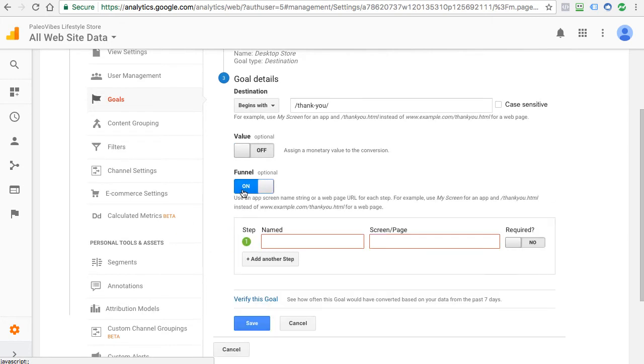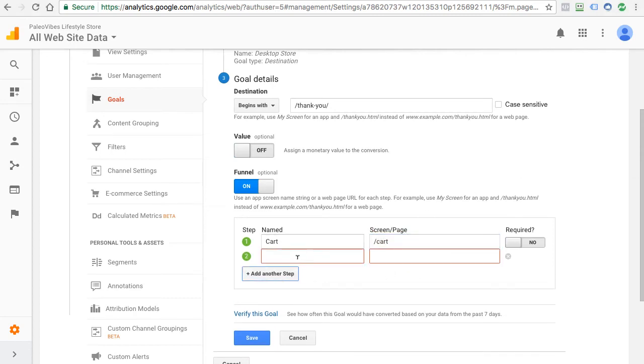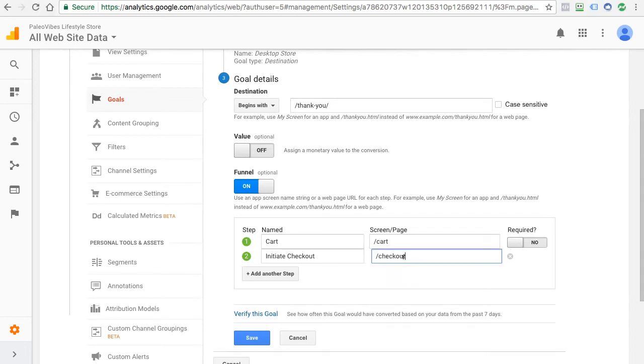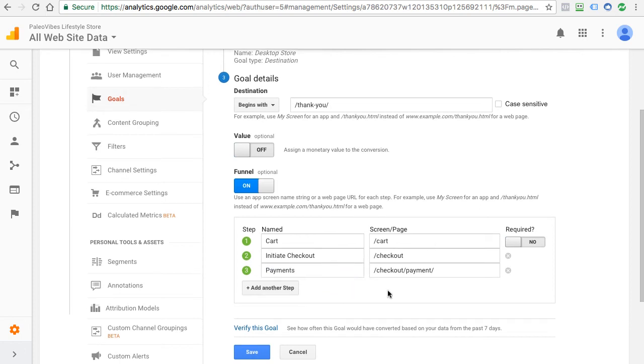In the next step, you want to set up the funnel, and for the funnel, you are going to provide 3 additional steps. So we will have the cart, right? And the cart is going to be with this URL. Then we will have the checkout, and we can actually say initiate checkout, right? And that's going to happen here. And then we add another step, which is going to be payments, right? And it's going to look like this.